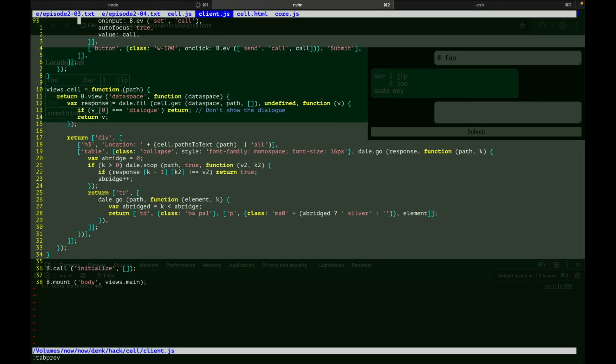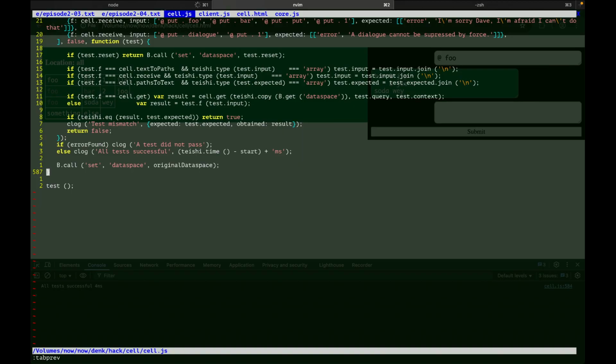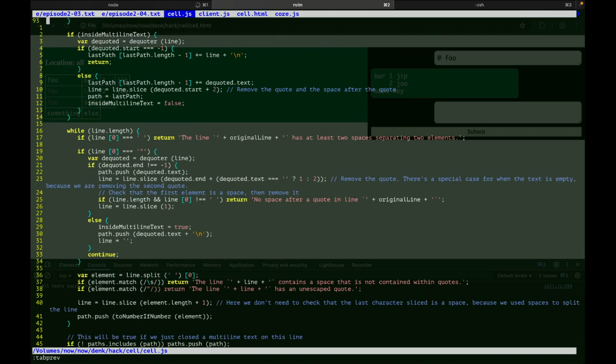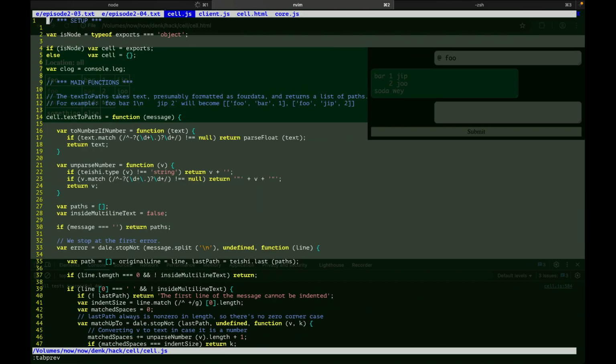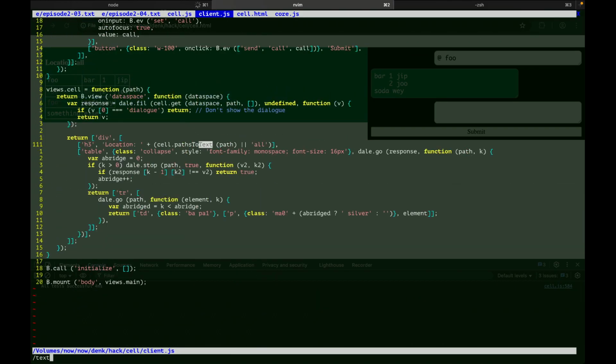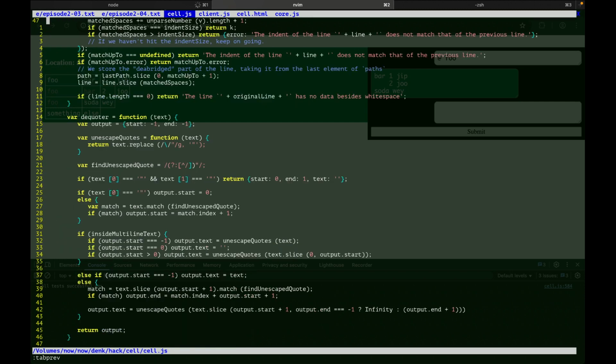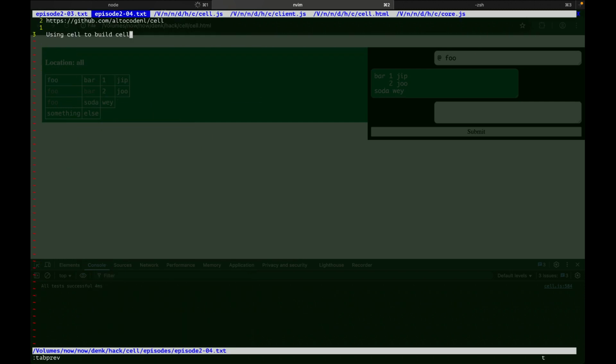So now we have a cell core that works in the browser and on the server. And the text to paths, we don't use that. But yeah. Okay, this is good. This is going well.